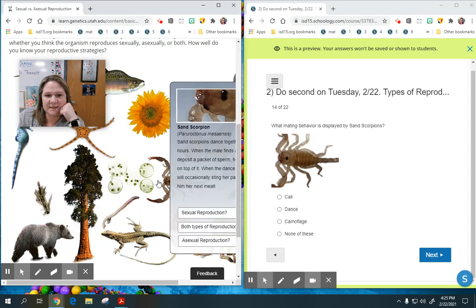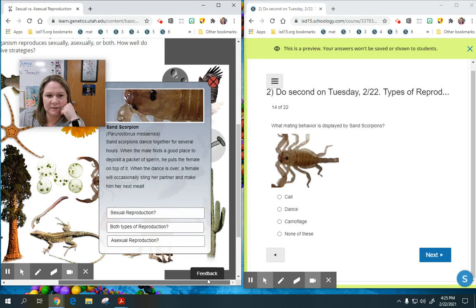Number 14 is a sand scorpion. Ooh. Sand scorpions dance together for several hours. When the male finds a good place to deposit a packet of sperm, he puts the female on top of it.